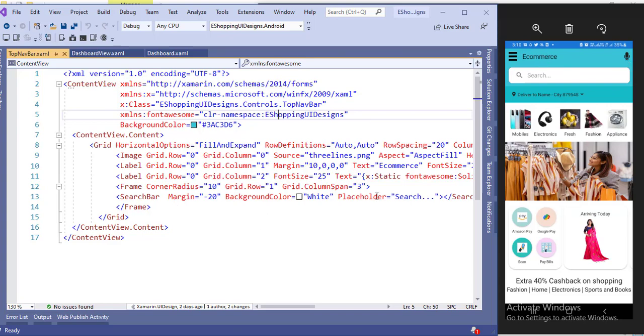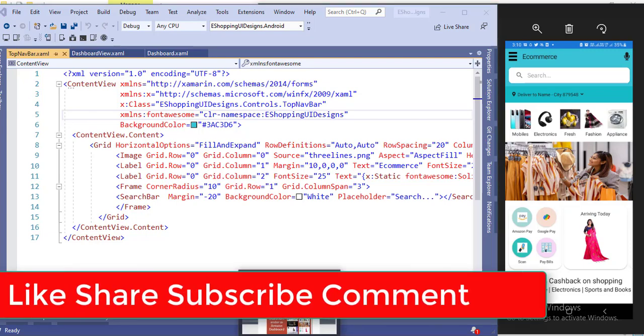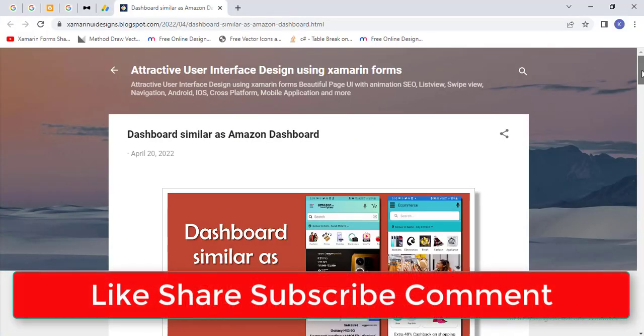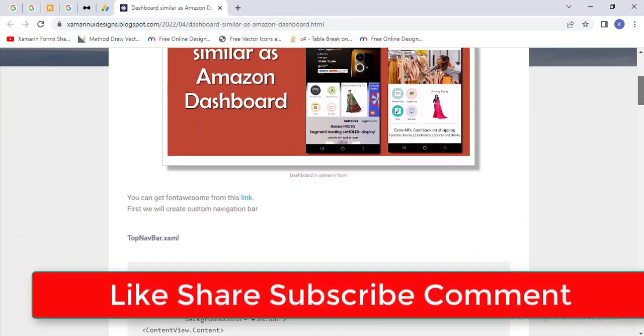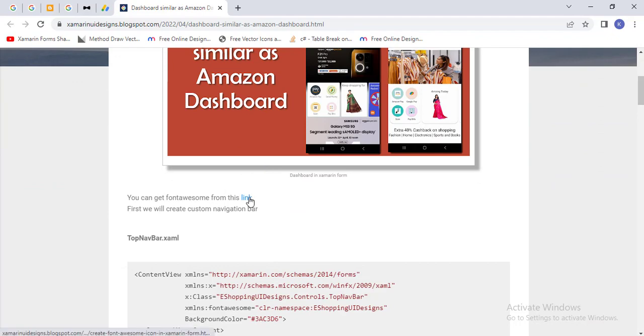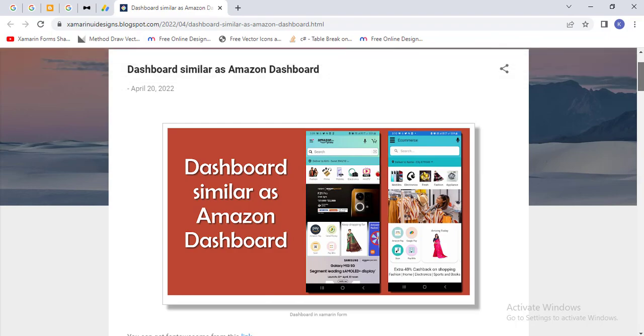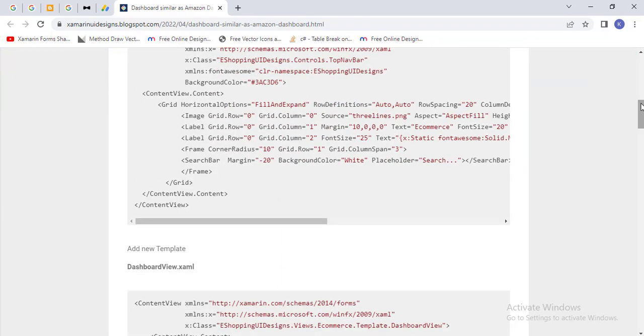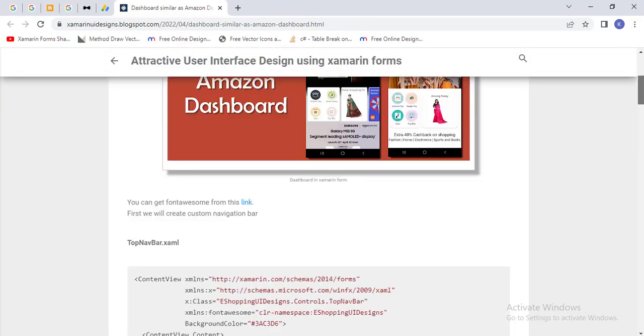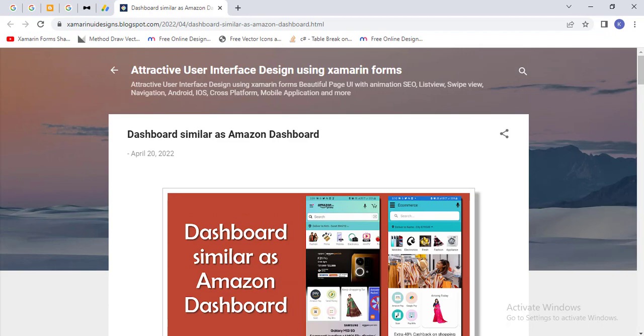awesome. I will share the link here. This is the Font Awesome code. You can copy this code from here, and all the code is available on this website, so you can copy it from here.